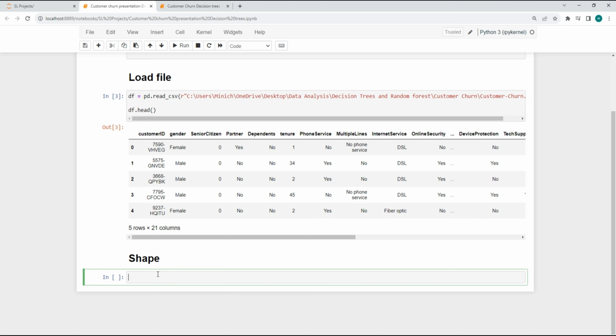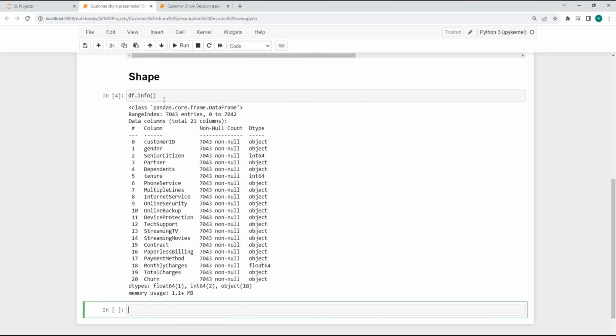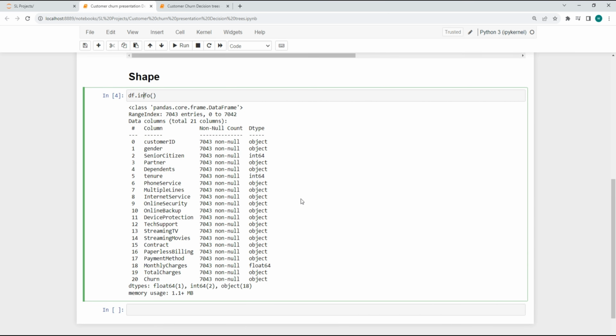The next step will be inspecting the shape of the data frame. To do this, I'm going to use the info method. When I execute this, you can see that we are getting an output, and this output is just a summary representation of our data frame.